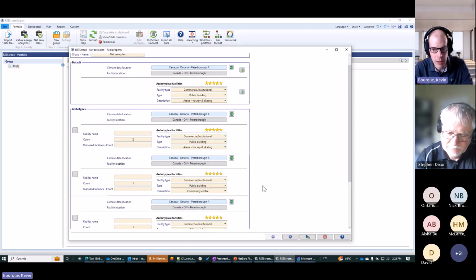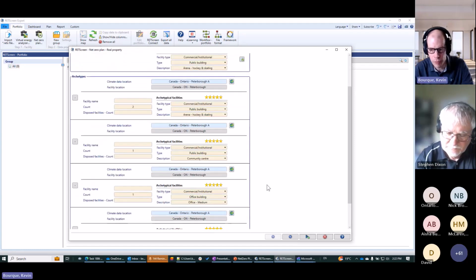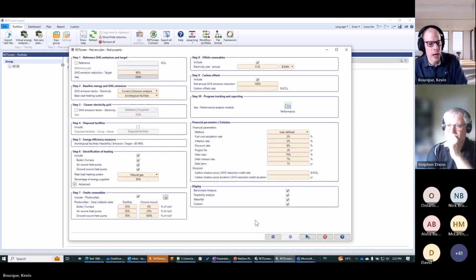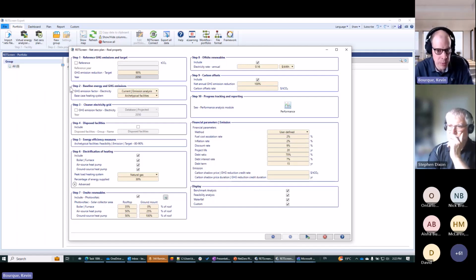Okay, so I hope everyone's been able to follow along. I'm going to click on Next. And now I'm in the portfolio decarbonization framework. You'll notice step 1, step 2, step 3 down the left side, then up and on the right side. Those are the same 10 steps that we just discussed in that portfolio decarbonization framework.